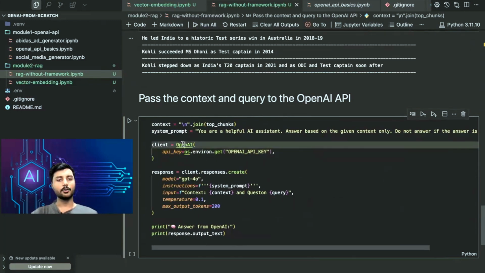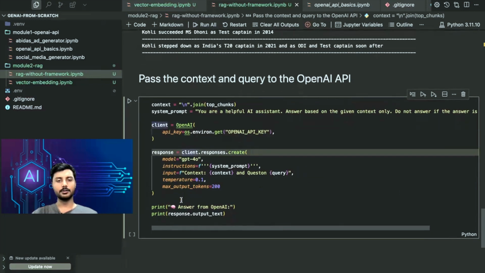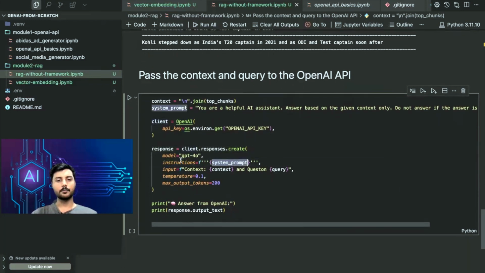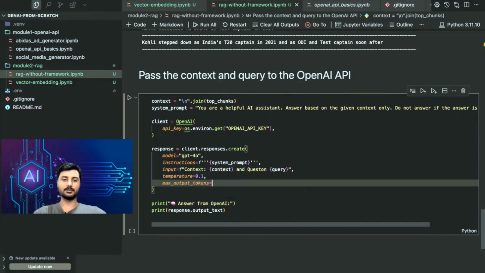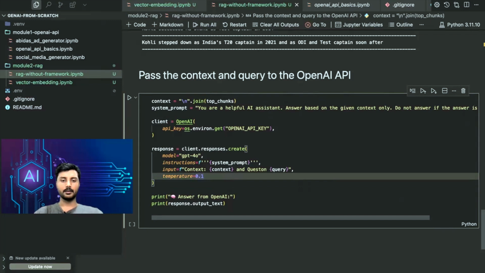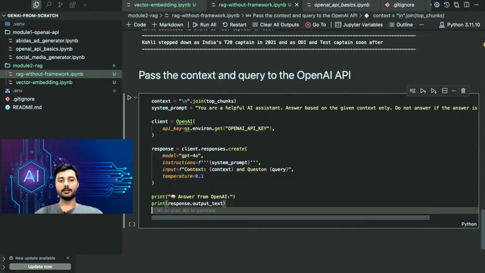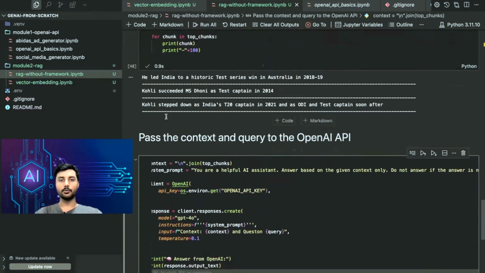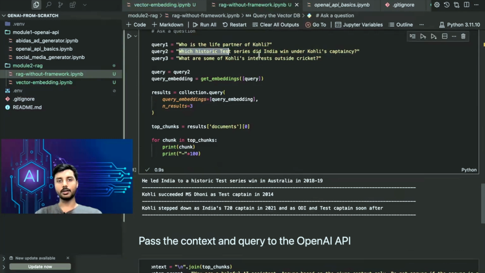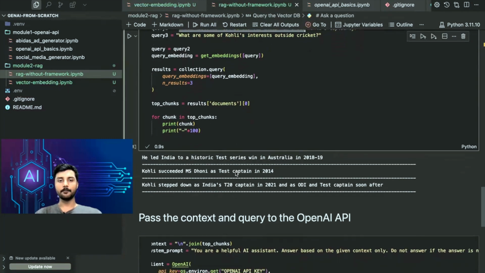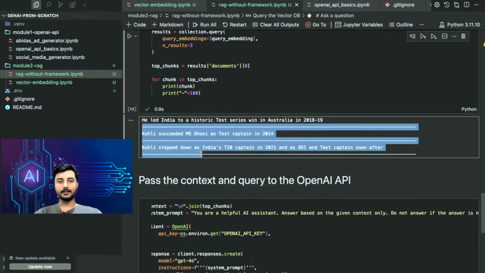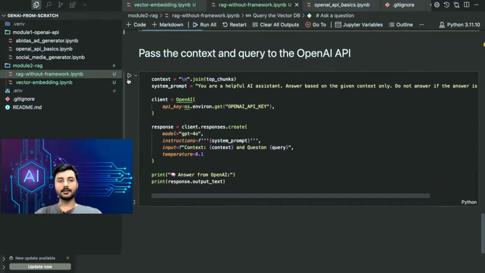And then we are just calling OpenAI API like we have seen in the first module, where in the instruction I have passed the system prompt, and in input I have passed this is the context and this is the question, right? And I have set the temperature to very low so that it doesn't try to use its own creativity, right? And I have also limited max token, which I'll not do here, okay? And then we'll see what is the answer that we are getting from OpenAI. So what we are doing right now, our query is this one: which historic test series did India win? Okay. And our context are these 3 lines. We are just passing all that. Let's see.